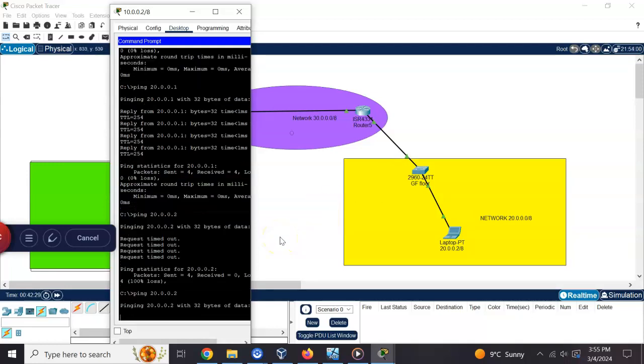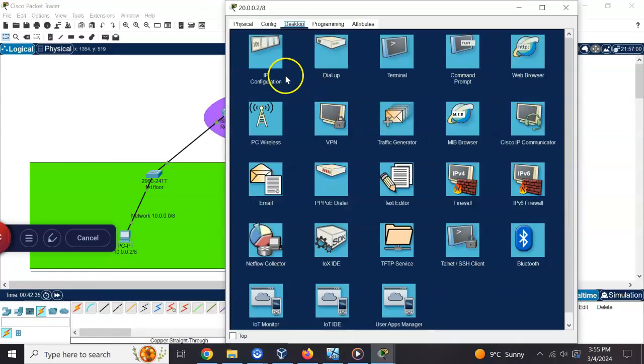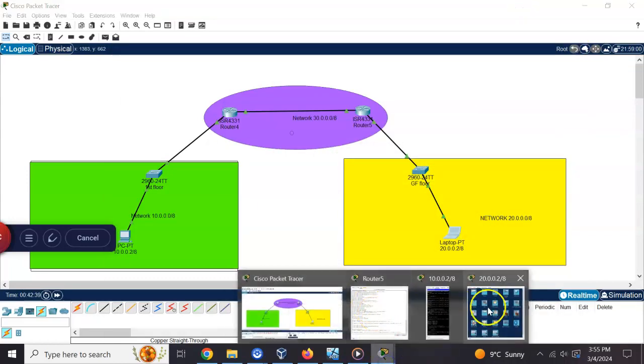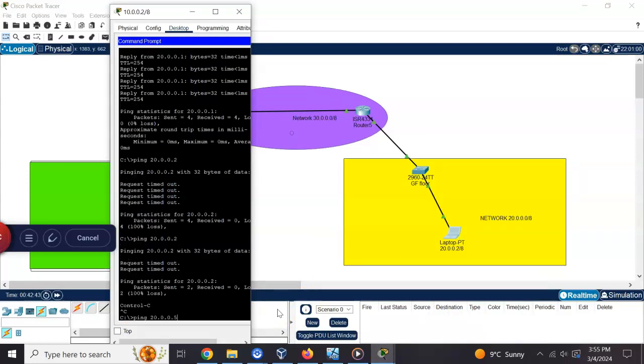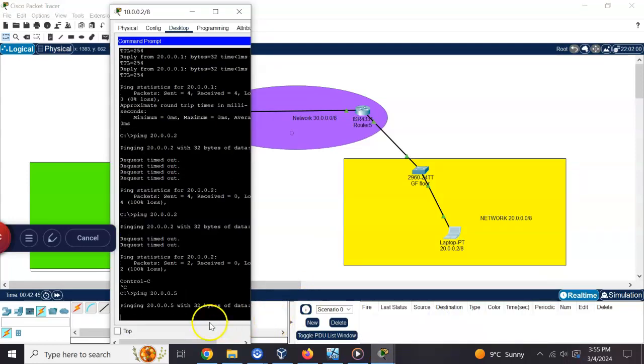Let's go and run again 20.0.0.2. I hope that's the IP address I mentioned here. It's not something else. Oh, it's 5. That's why it's not working. So on the other end, it's not 2, it's 5. Let's see if it's working or not.